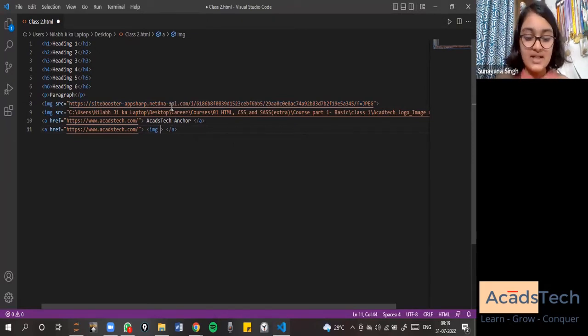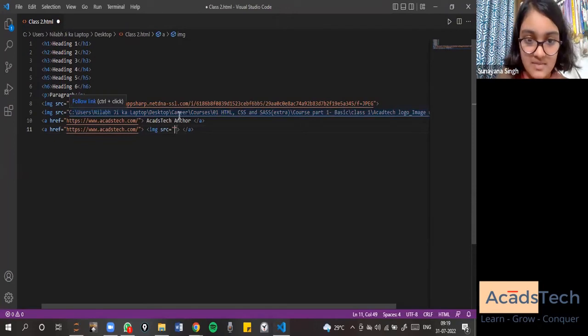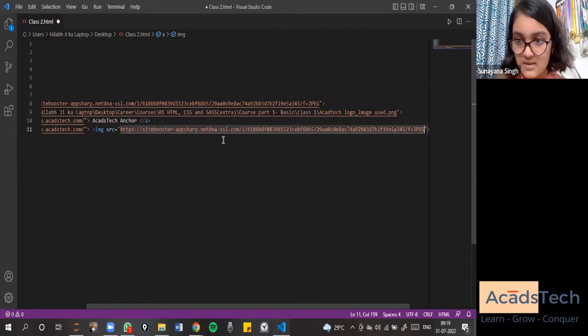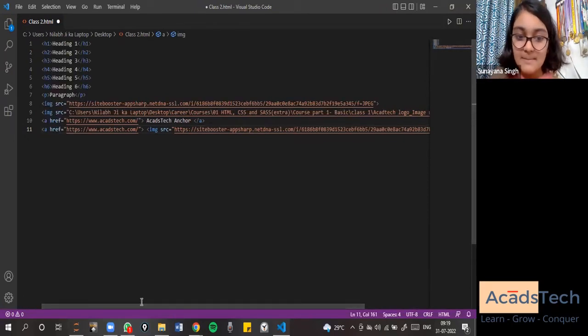Now, in image, you add the src attribute or source. And also, as it's an attribute, always remember to put its value in double quotes. Now, paste the link of the image right here and see if you have closed the tag. Yes, you have. Now, I hope you're doing this alongside me. I'll be sending the link for this image I've used again.